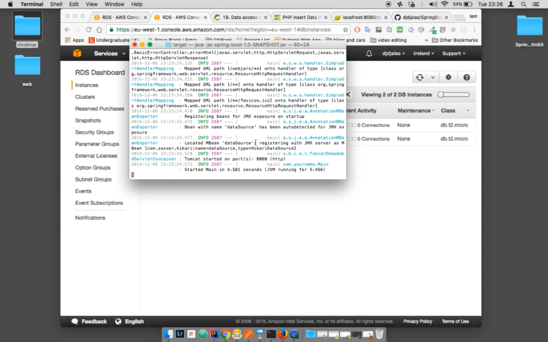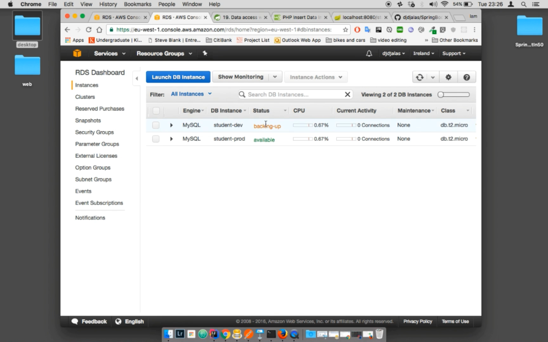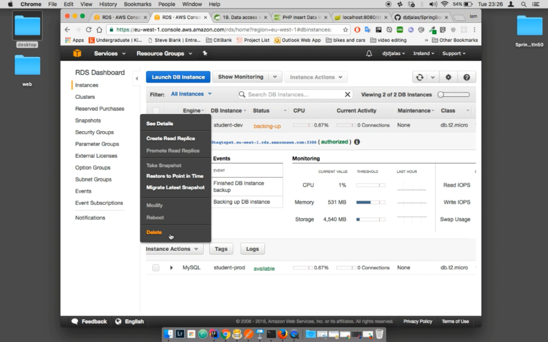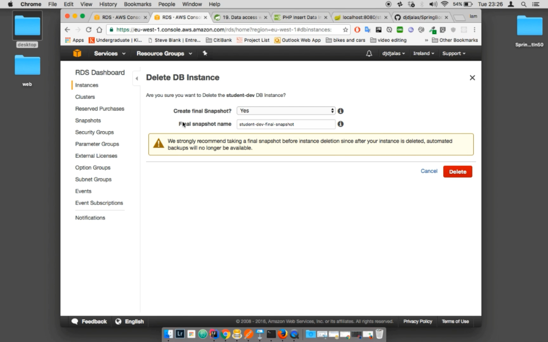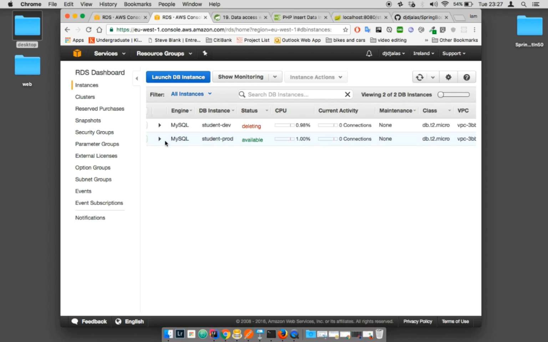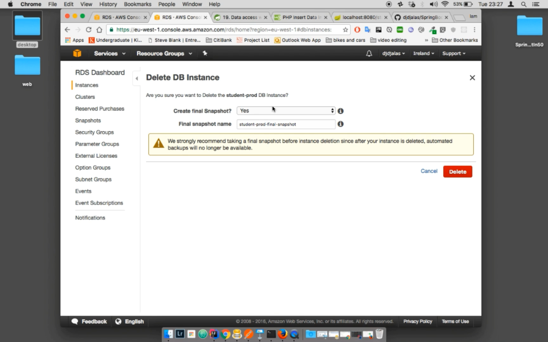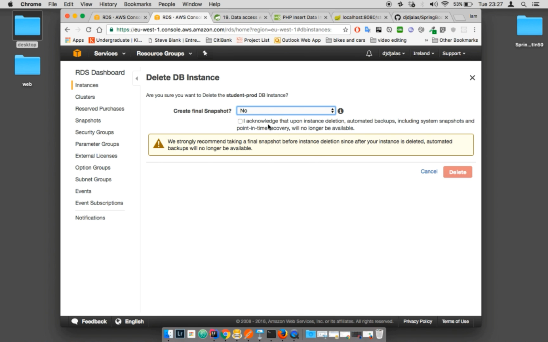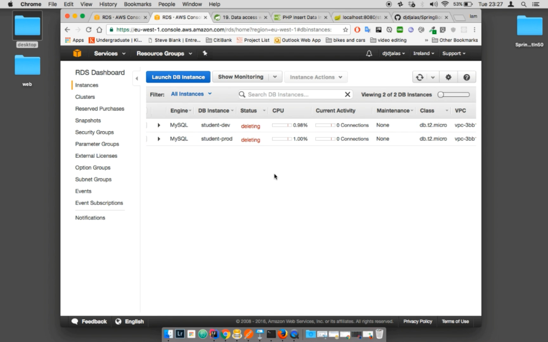Just let me stop my application, stop that, and then to shut it down, all you do is expand, and then instance action, and then delete. And then you say that you don't want to create a snapshot, and you can acknowledge. So if you want to have a snapshot of your database, just go ahead and create, but I don't need any of that. Delete. And then the same for prod. So expand, actions, delete, and then no final snapshot, acknowledge, and delete. So this is now deleting.